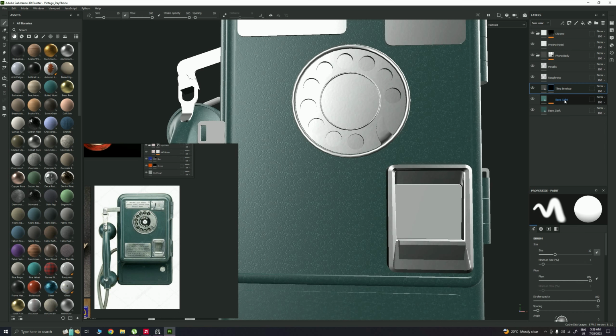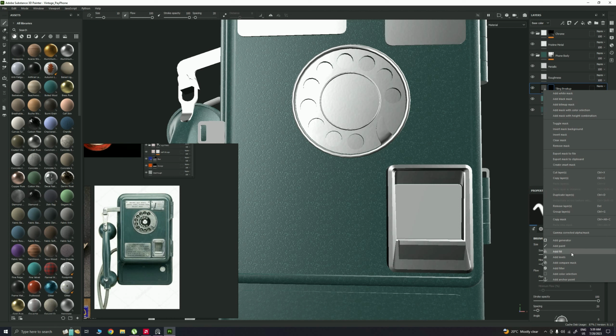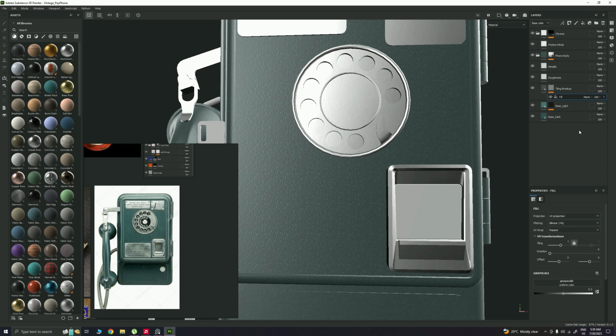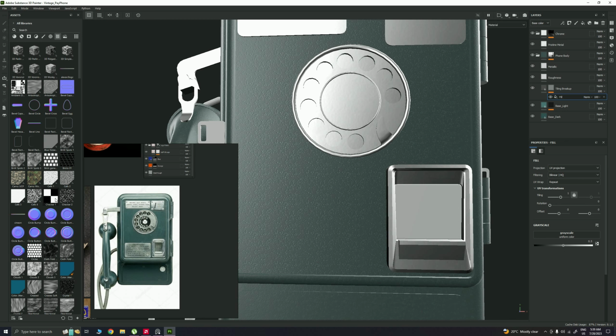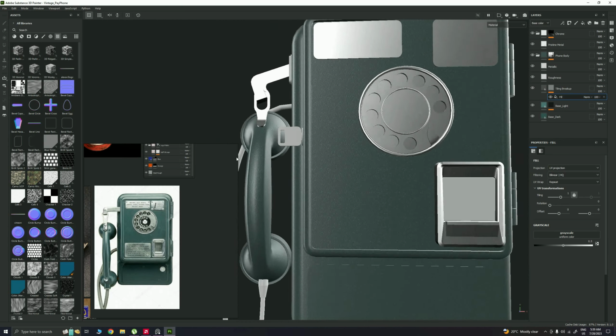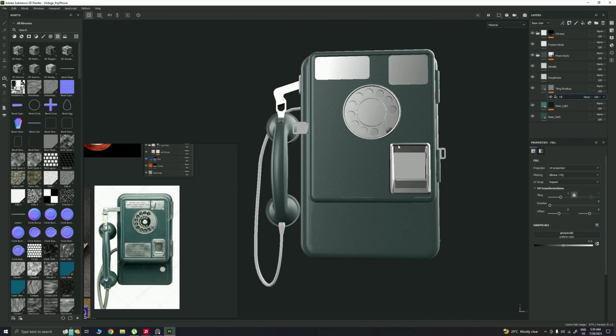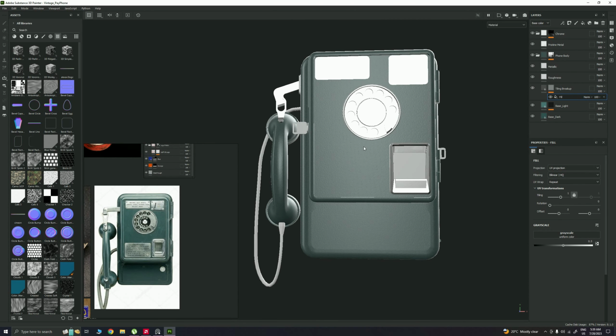Let's create a black mask, and once we have created the black mask, let's add a fill layer. So now what we have to do is simply go in and pick one more texture. When you look from far, you can see the texture tiling, so we need to break that up. So let's see, let's add this.